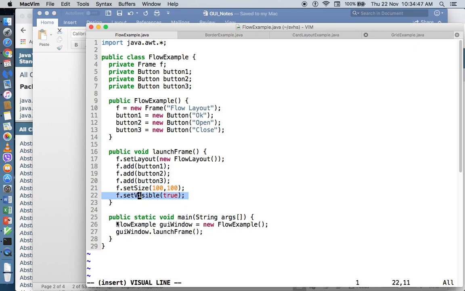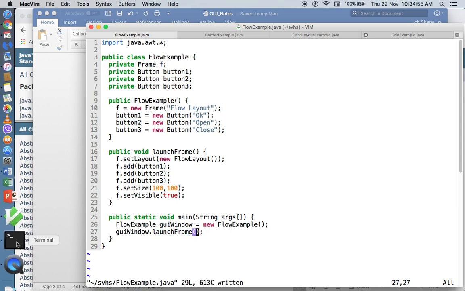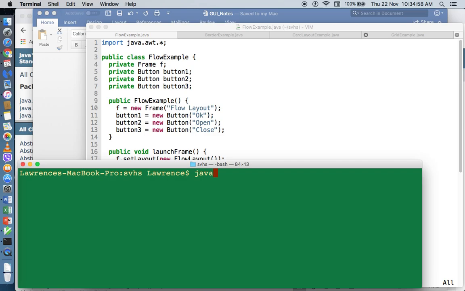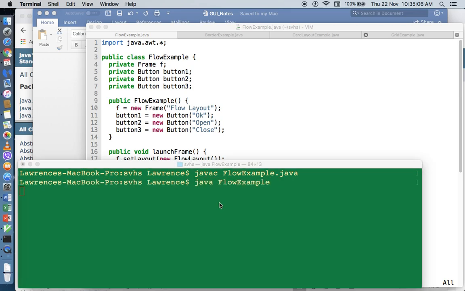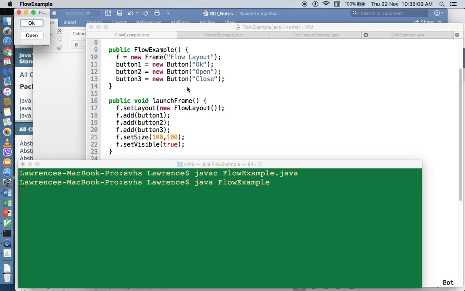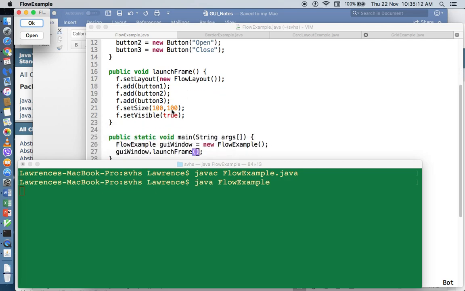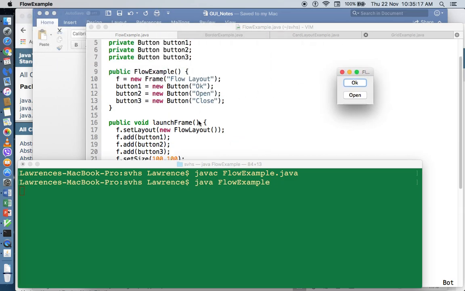Okay, and then in our main method, we've launched the frame and called launch frame afterwards. So let's take a look at how this code, or how does flow layout look like. Flow example, all right, Java flow example. So you have launched a frame. Now the frame is 100 by 100 pixel values. You'll notice that we've added three buttons inside the frame: button 1, button 2, and button 3. So where is the third button? It's actually right about here.